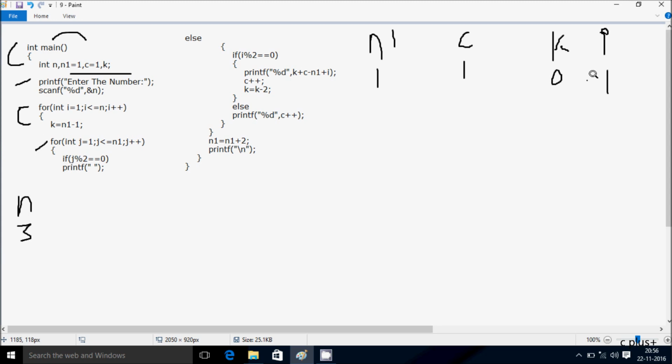The j value starts from 1 and checks the condition 1 less than or equal to n1, whose value is also 1. The condition is true. Then if j mod 2: the j value is 1, 1 mod 2 remainder is 1. 1 double equal to 0 is not true, so it does not coincide. Here control comes to the else part.